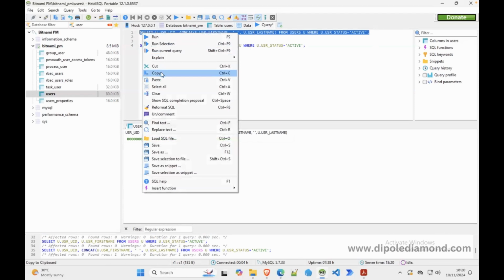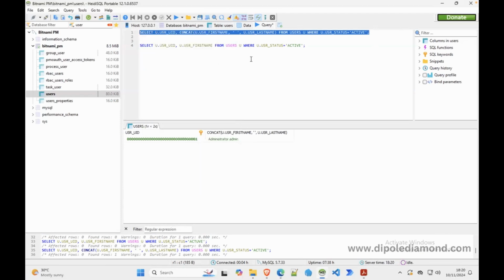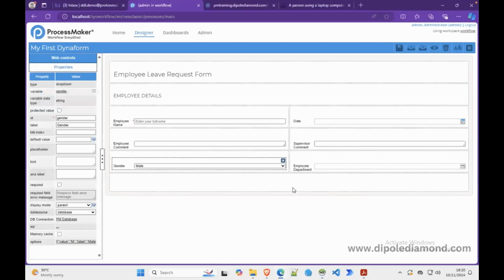copy it, and use it in the SQL property of my dropdown, the key of the options for that dropdown will be the user UID, and the label is going to be a concatenation of the first name and the last name. So let's see how that works.